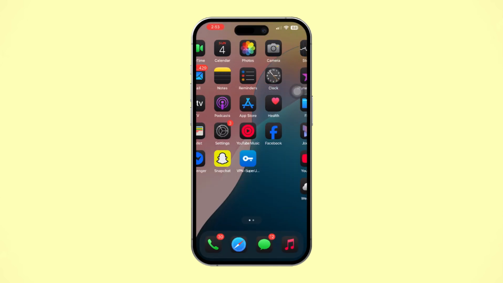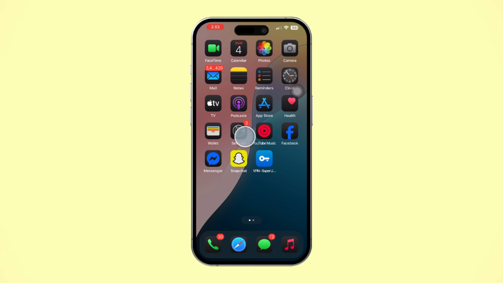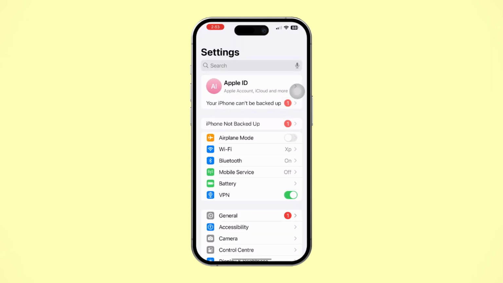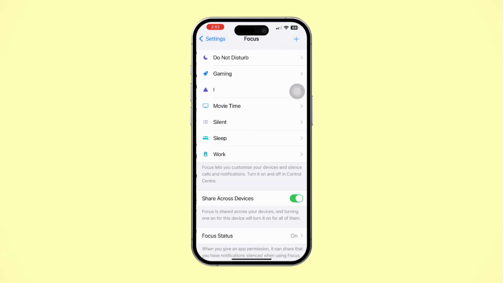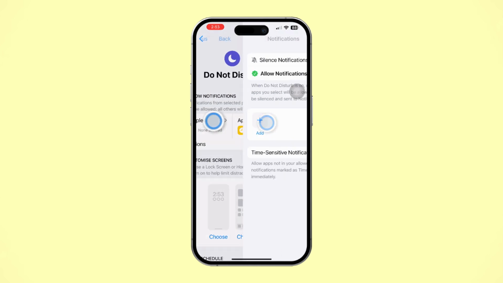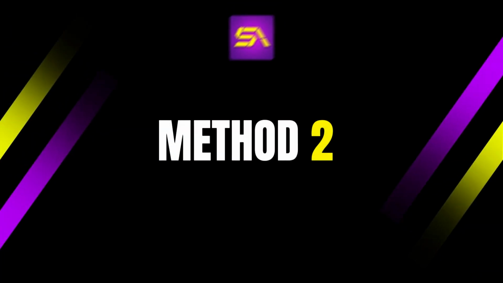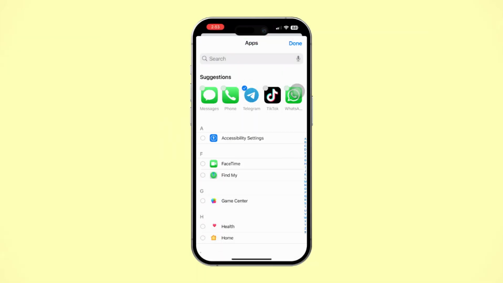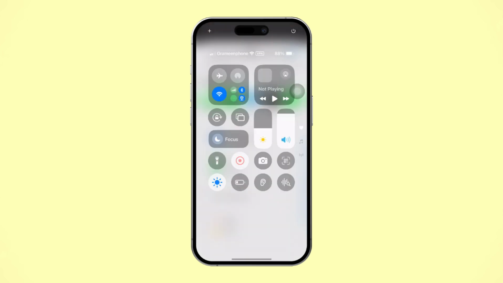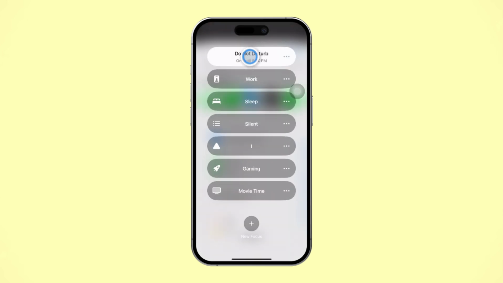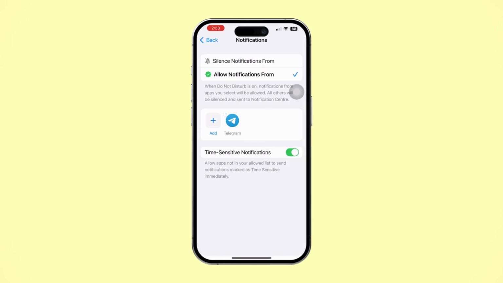Method 2. Turn off app notifications for Focus mode. Open Settings. Scroll down and tap Focus. Select the focus mode you want to configure. Tap Do Not Disturb. Tap Apps. Tap Plus. Add the apps you want to avoid receiving notifications from. After adding that, swipe down from the top, enable Do Not Disturb. After, you will stop receiving notifications from specific apps.